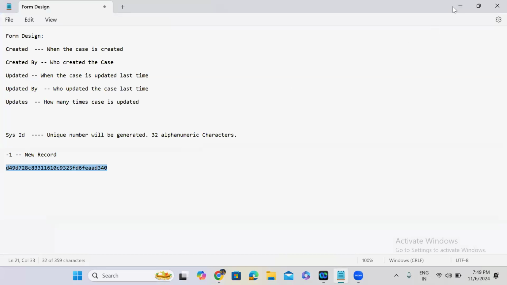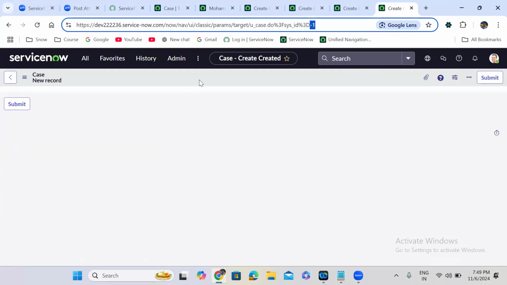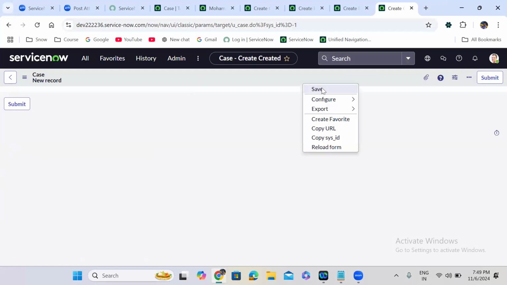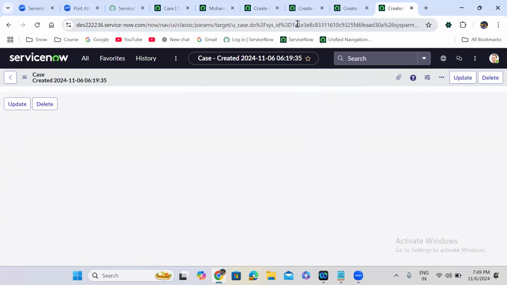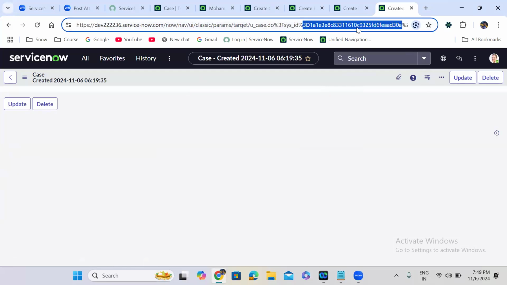Once a record is created, now I am going to create the record here, guys. Once the record is created, system ID will be generated. You can see system ID is generated. I am going back to the table again.